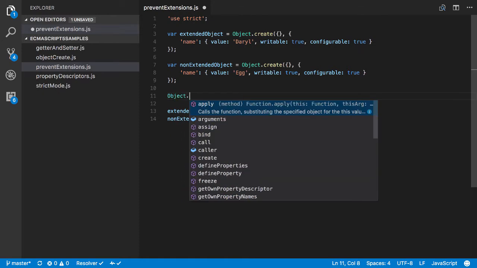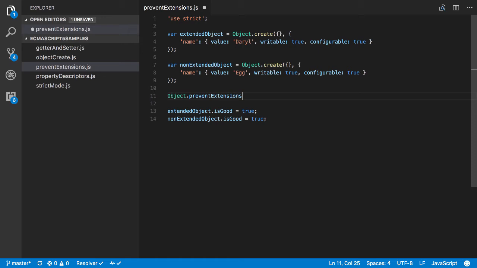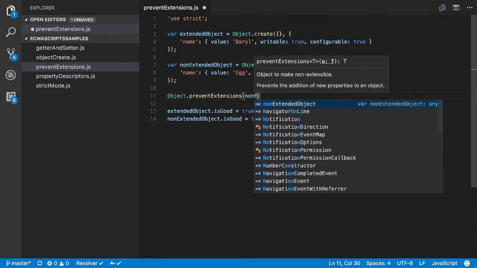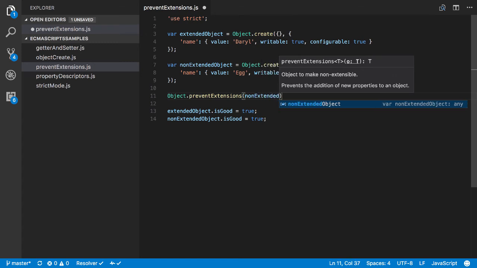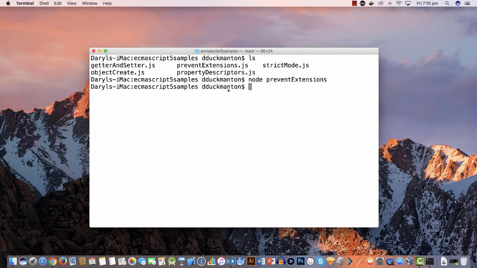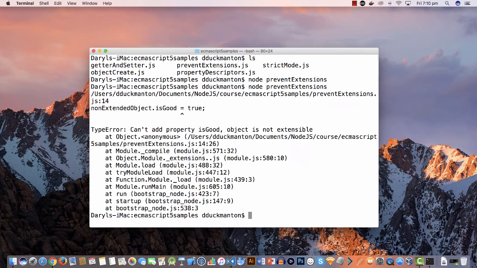Right, so it's Object.preventExtensions. And inside of here, we pass the object we want to not have extended. So we go non-extended object in this case. Okay. And if I save that and I roll back over, if I run the code now, we get an error. Okay, and the error is because we've tried to add a new property. We've tried to extend the behavior of what is already there. Okay. And now that we've said we're preventing that from happening, we get a crash.